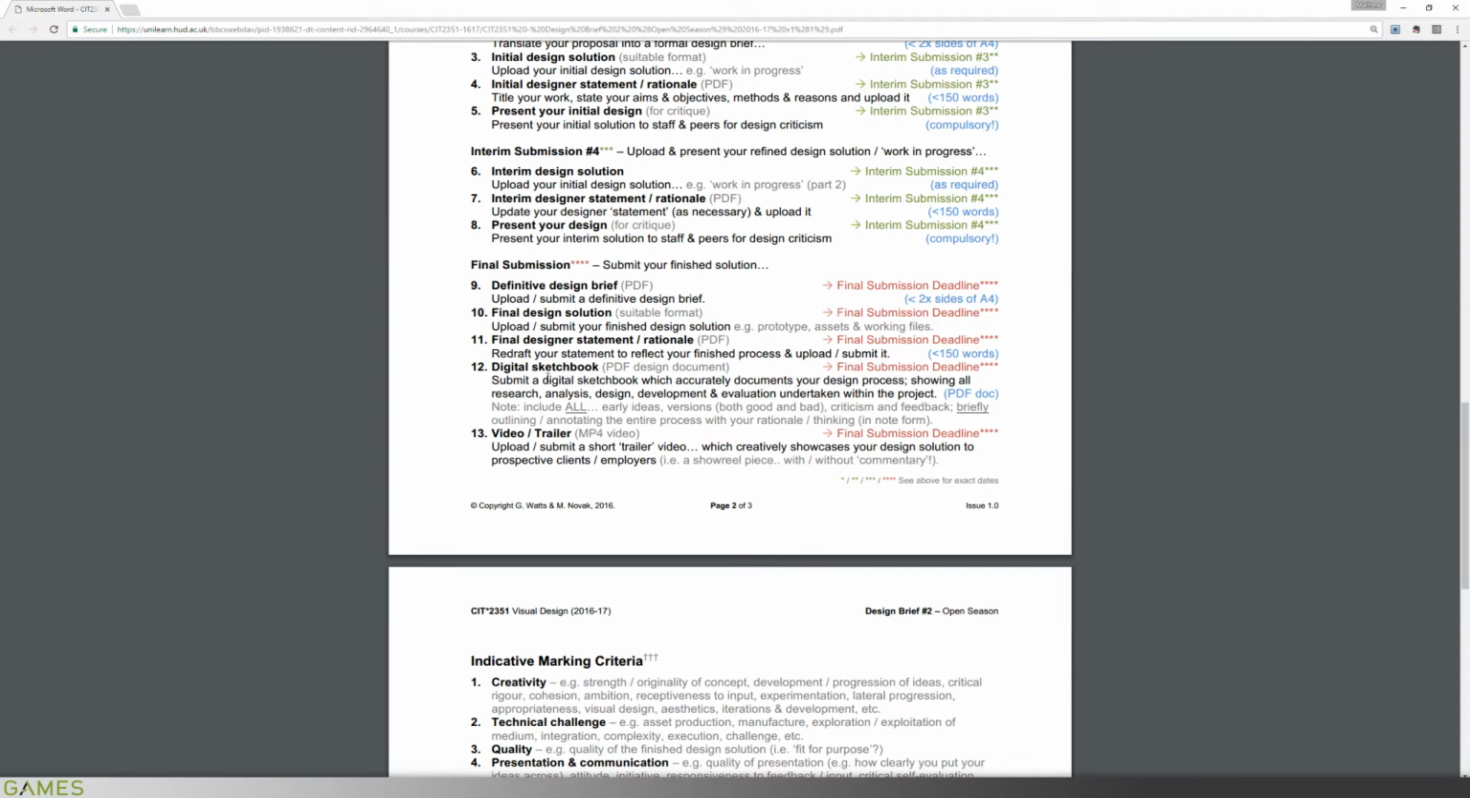Your digital sketchbook. So again, we've talked about this in class multiple times, but your sketchbook this year is not only outlining how you did something, but why you did it. So outlining all of your analysis, your research, your design and development, and a little bit of evaluation.